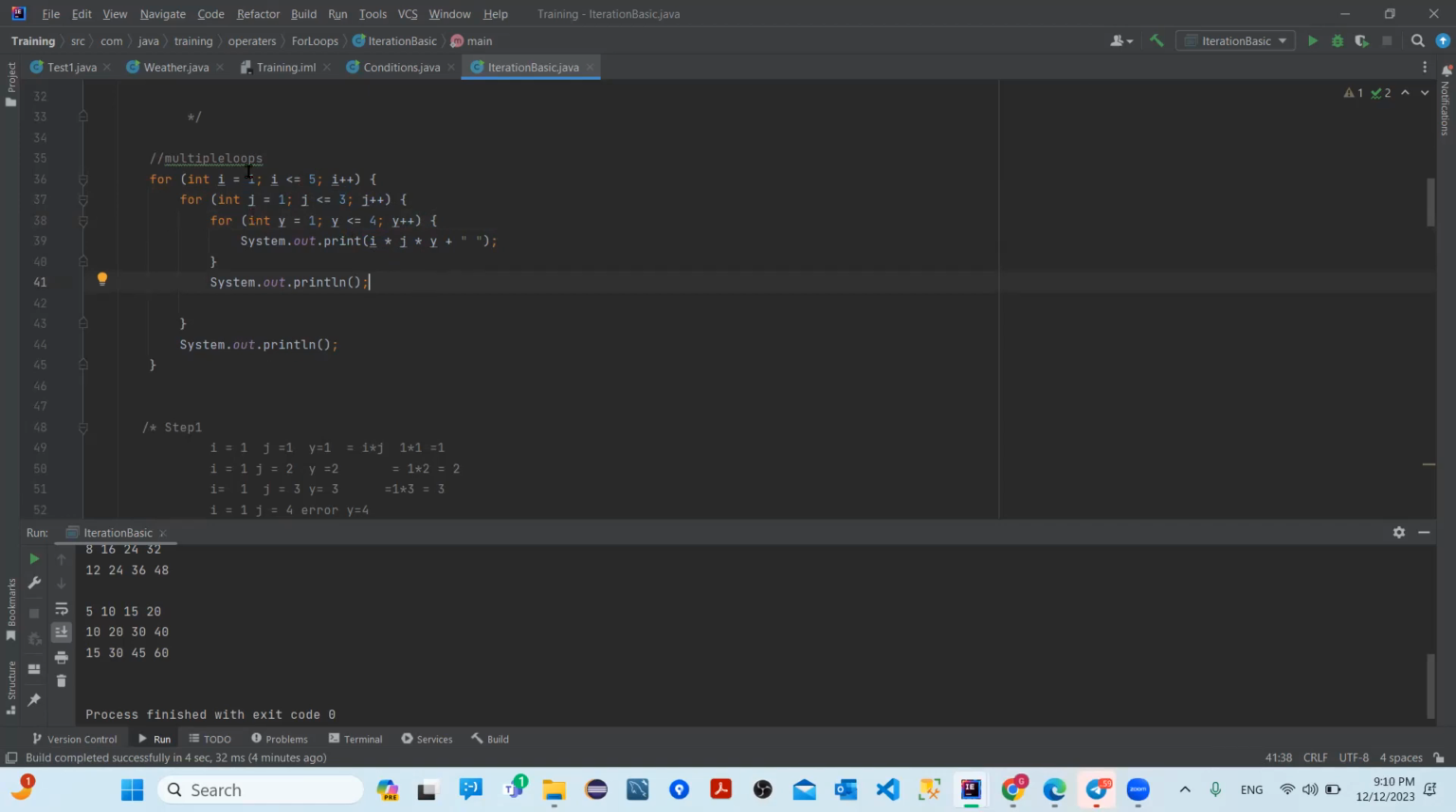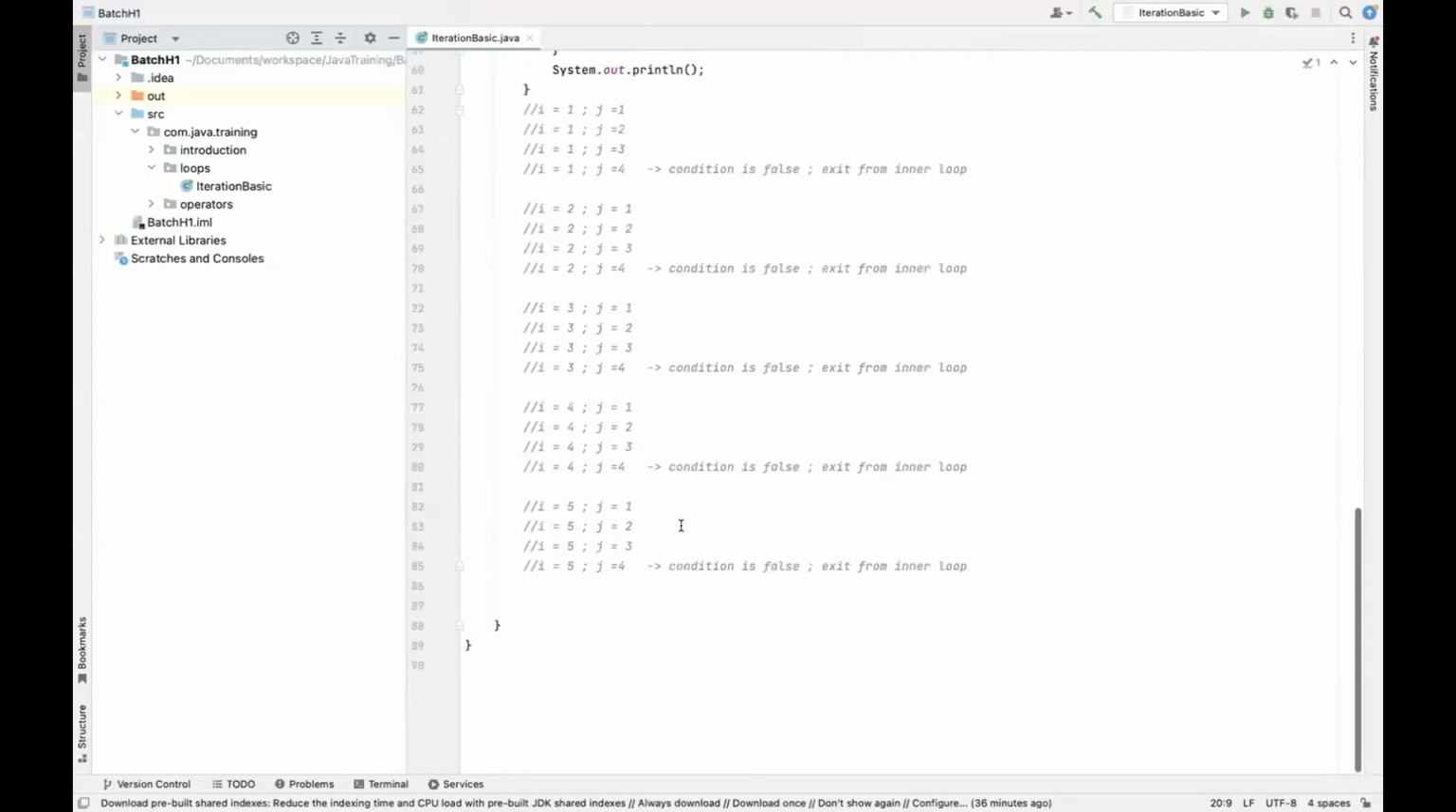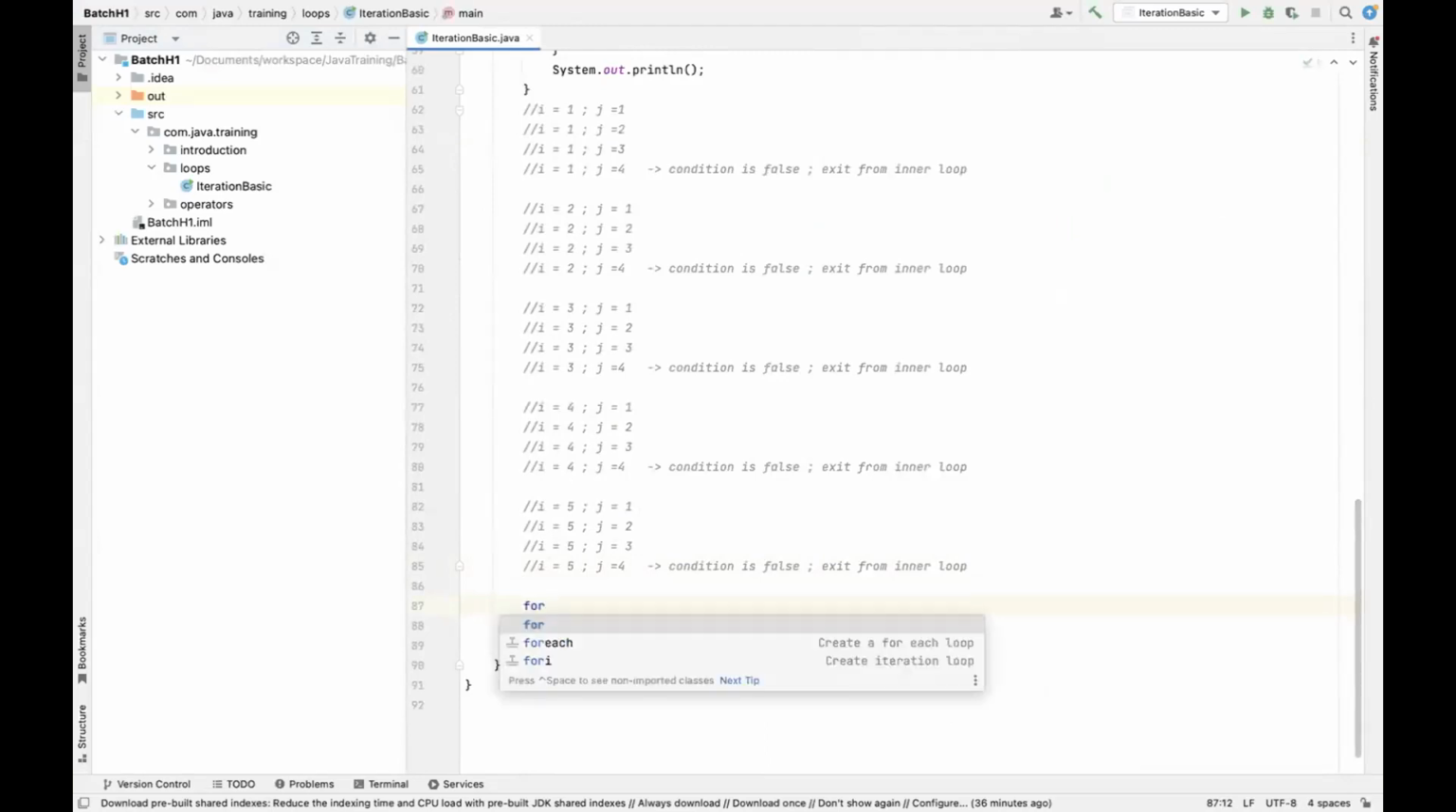Yeah. Okay, thank you. So we'll see some more examples today, and we'll see some more loop constructs today. Let me share my screen. So we're seeing this. Let me show you one more example.